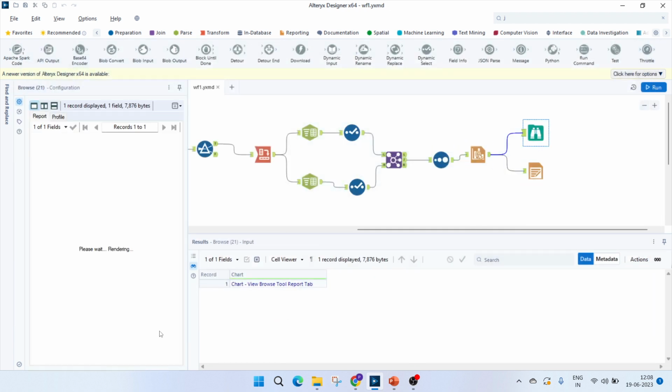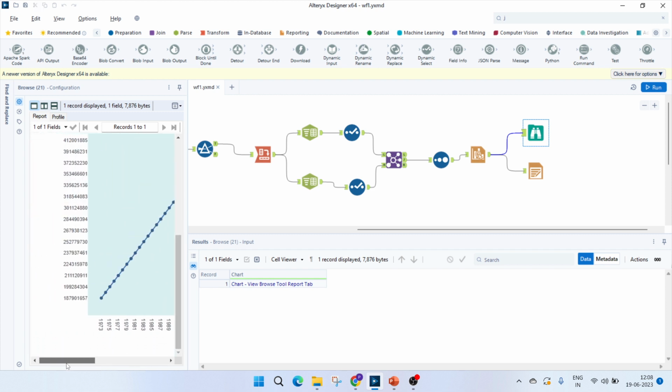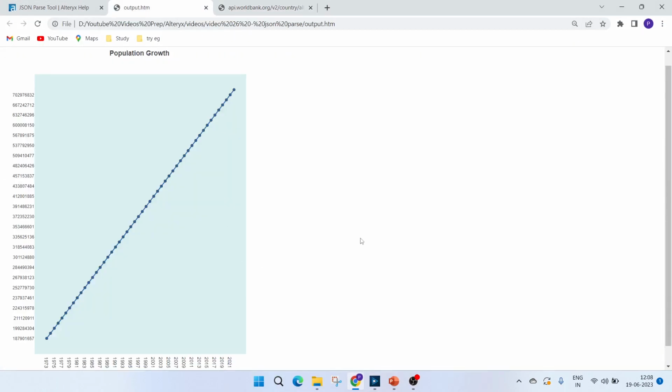Next, you can use a browse to see the output. If you want to save the output, you can use the render tool. In the render, I'm using output to a specific file, and I'm giving an HTML version here. By default, it will take HTML, but you can give PDF or anything you want. The paper size I have given as A4 because the entire graph was not being covered if letter was selected. And finally, we have this output.